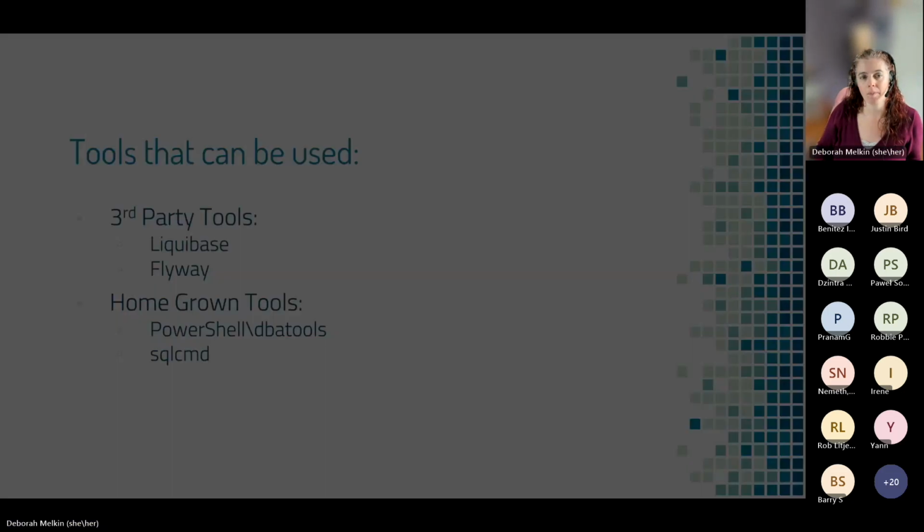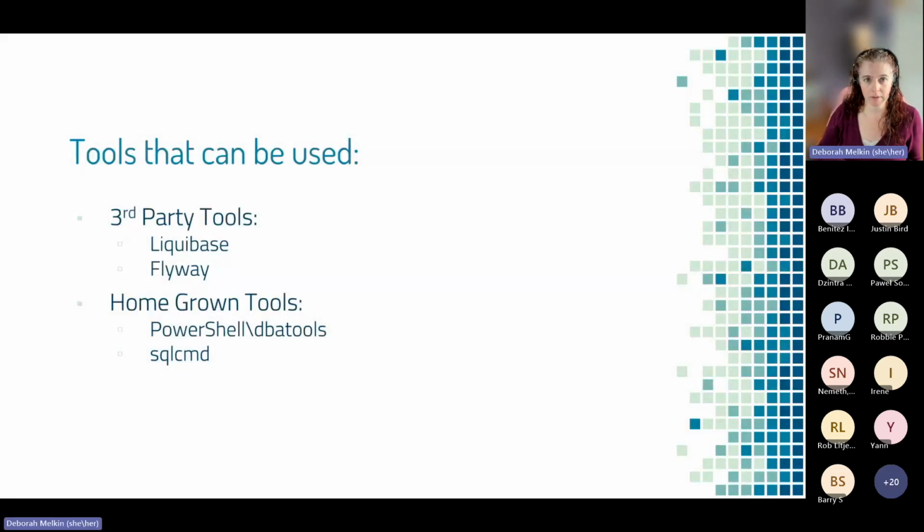So there are a couple tools that are commonly used. This is not a comprehensive list of tools. I want to be honest with that and I want to be forthright. These are just a couple that I'm aware of or that I've used. There's definitely more that are out there if you look for them. A couple of the third-party ones that I know are Liquibase and Flyway.